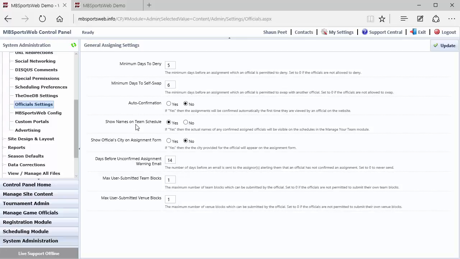The show names on the team schedule option: there is a page within the control panel that's available for the team level webmasters where they can see the schedule of their own games and whether or not officials have been assigned to those games, which allows them, as a nice cross-reference, to ensure that there will be officials coming for their games. By default, it does not show the names of the officials, but you can turn that on so that not only would those people be able to see whether or not people are assigned, but they could also see who they actually are so they can prepare payment for the game or whatever else they need to prepare ahead of time.